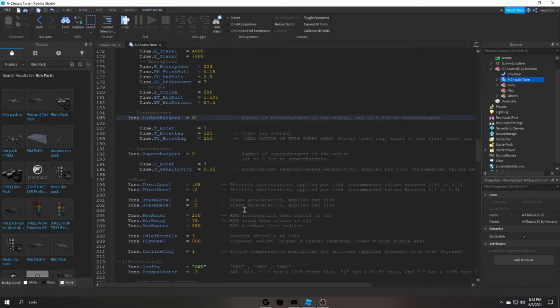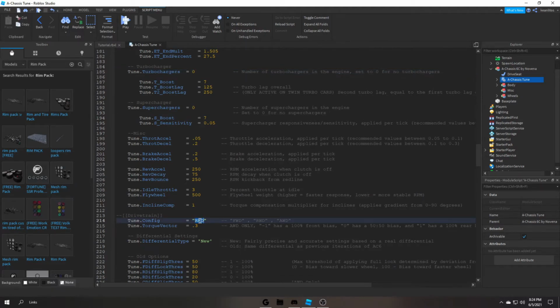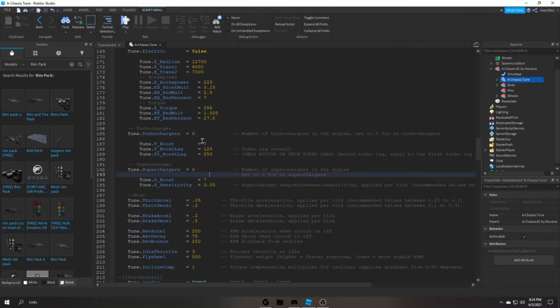And this is the turbos. You don't really need turbos on a car, but if you do, then put it. This is easy to script. If you want one turbo, then tune your boost, set it to whatever you want. And this is the turbo lag. If you don't want lag, then just put it to 10 or 12. But if you do want lag, put it to 50 or above. For superchargers, that's the same, but if you want more responsiveness, you just change this to 0.1.